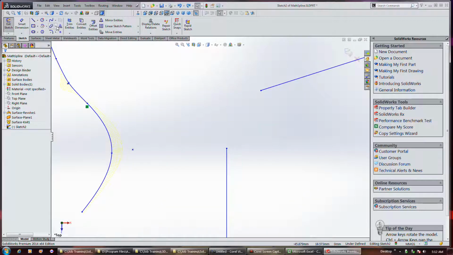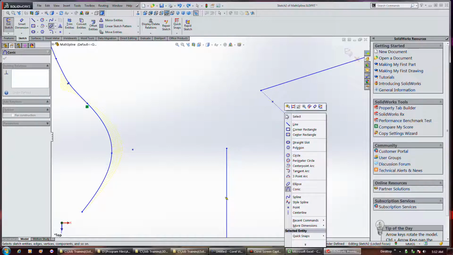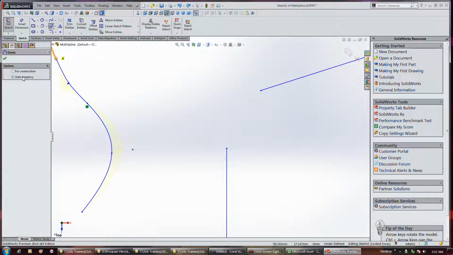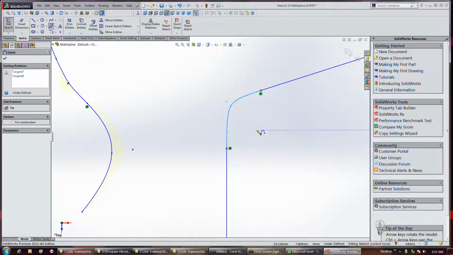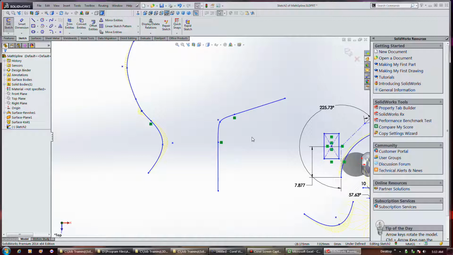Okay, one of the advantages of the conic type is that sometimes you can select this auto tangency thing, and it'll work. Like so.